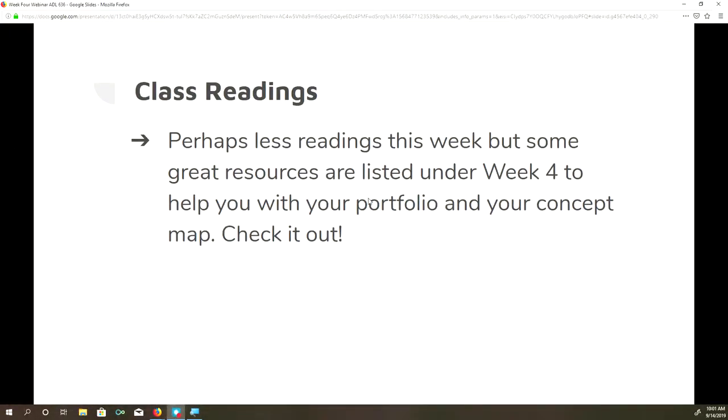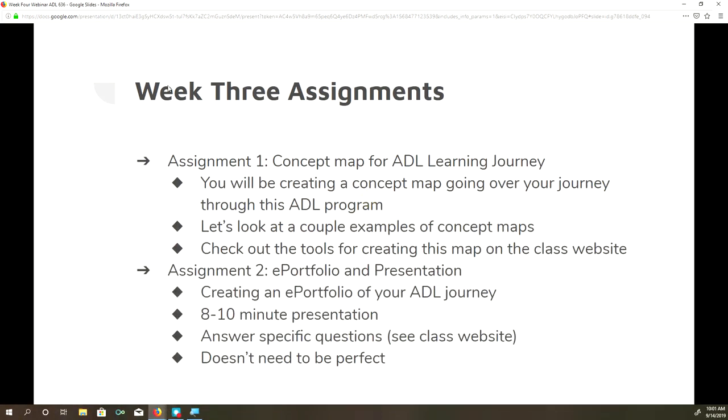Okay, so let's go ahead and continue on. Okay, so our week 3 assignments. Assignment number 1 is going to be the concept map that I just mentioned, as we looked at the week 4 of our class website, and you're basically just doing a concept map that goes over your journey, your learning journey through the ADL program.